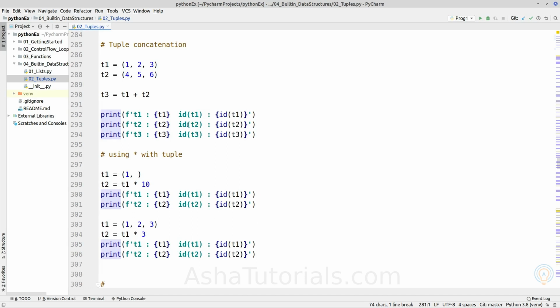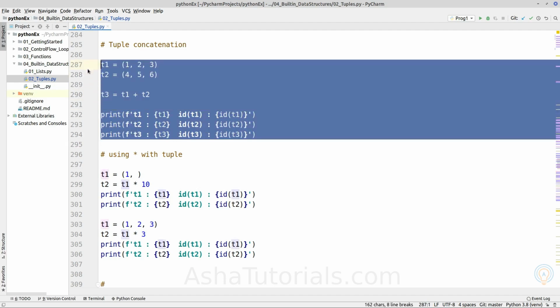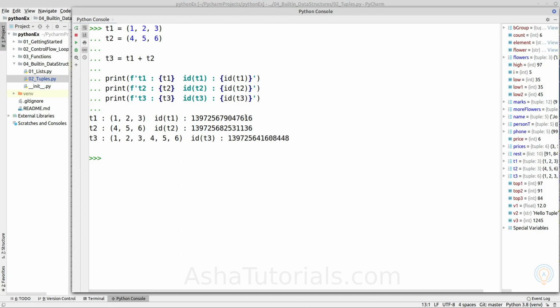Now, the tuple concatenation. So we have two tuple objects T1, T2, and if we write T1 plus T2, it will construct a third object which is a tuple object having elements combined from T1 and T2. Okay, so if we print all of these tuple objects, as we can see here, the third object has different values, so it is a different object constructed and having elements combined from the given two tuple objects.